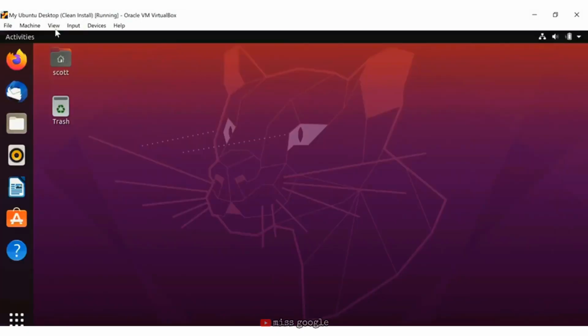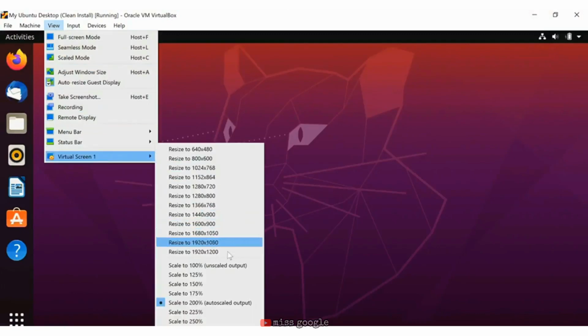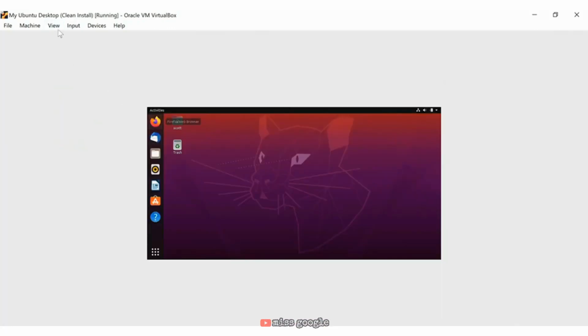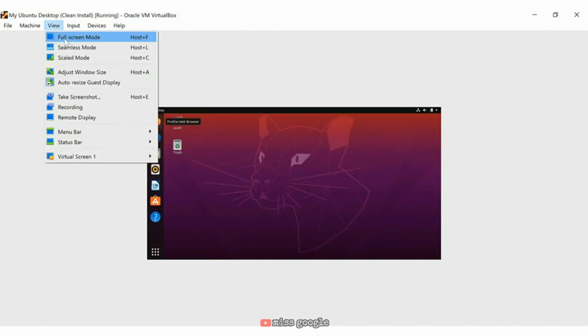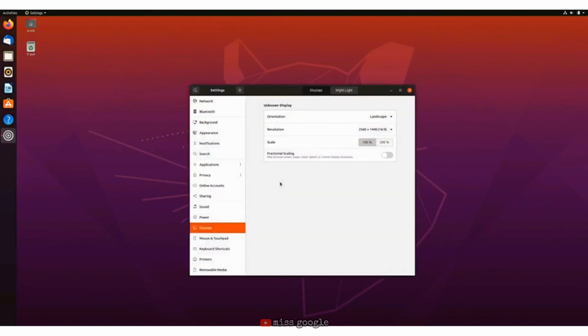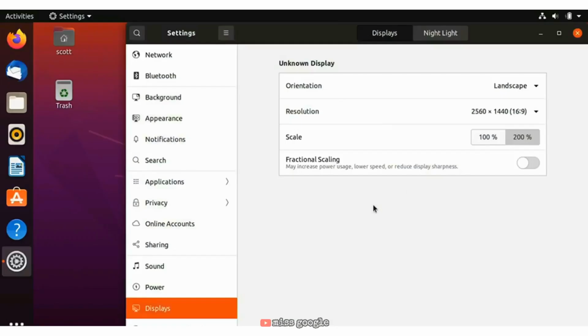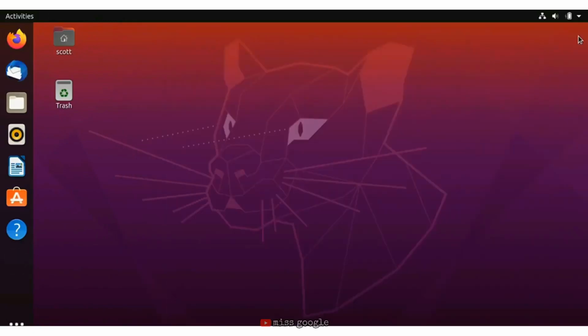and then I'll go to the View menu at the top of the screen. I'll choose Virtual Screen 1, and set my screen back to scale to 100%. Then I'll go to View again and choose Full Screen Mode. I'll right-click on the desktop, choose Display Settings, and change my scale to 200%. Then I'll click Apply. I'll click Keep Changes, and then I'll close the settings window.